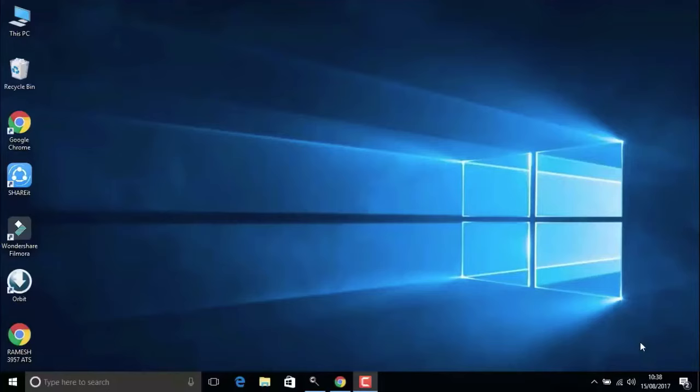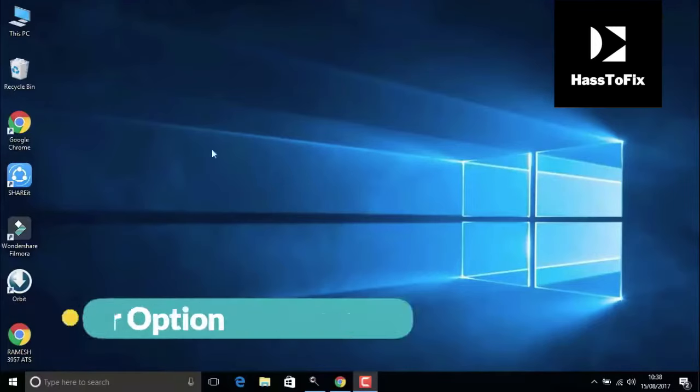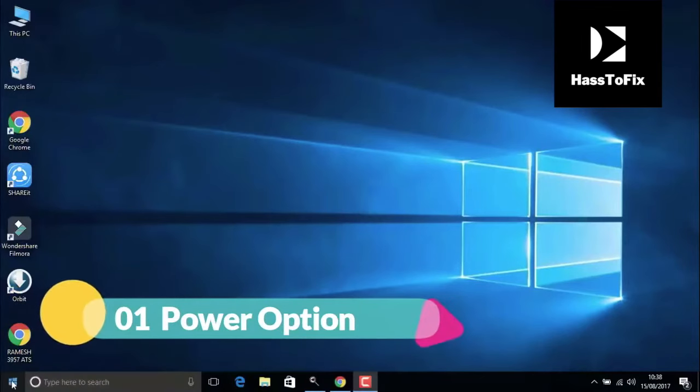Today's video is about how to make the Windows operating system faster and improve performance. I've got 7 great tips for you guys to follow. So let's go to step 1, power option.